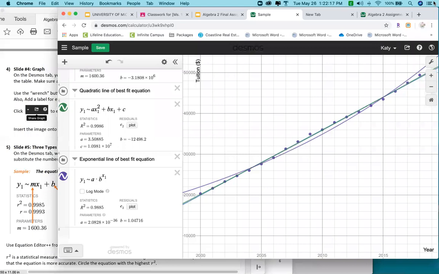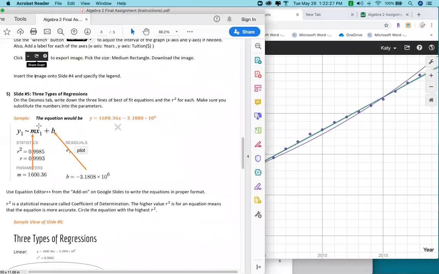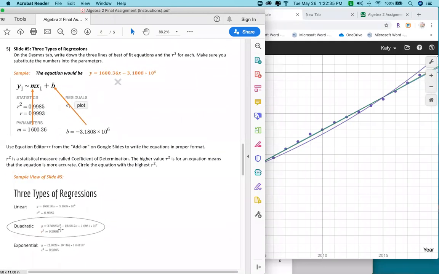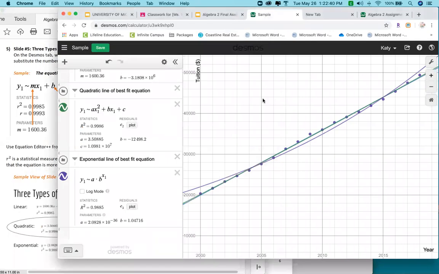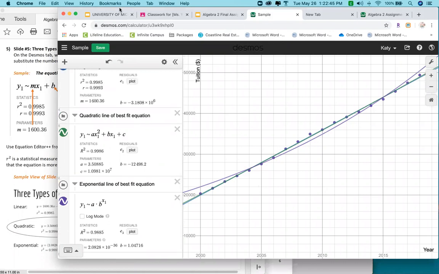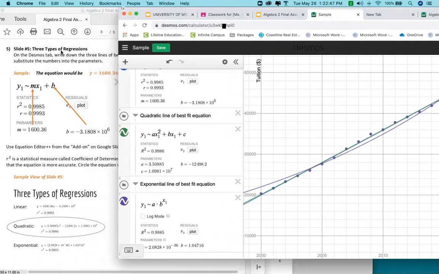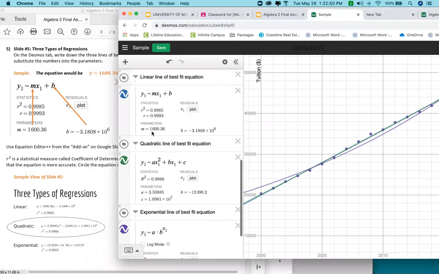Back to here. I'm just going to explain step 5, and next time I'll do step 6 because it's quite a lot of information and I want you guys to get started on it first. Once you have your graph inserted, we're going to move on to step 5. Step 5 is the 3 types of regressions: your linear, quadratic, and exponential regressions.